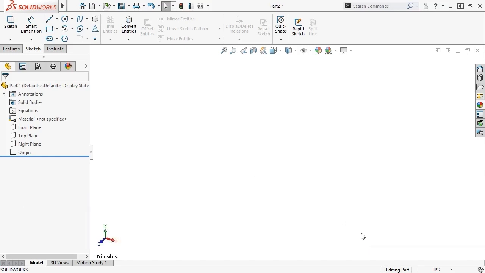Notice, right now in the status bar, that I'm in Editing Part mode. There are two modes that we'll be working with, Editing Part mode and Editing Sketch mode. The status bar is a good way to know which of the two modes you are currently working in. Let's begin by creating a new sketch. One method in doing so is by simply clicking on the Sketch icon located here in the Sketch toolbar. I'll show you a couple of other methods a little later.